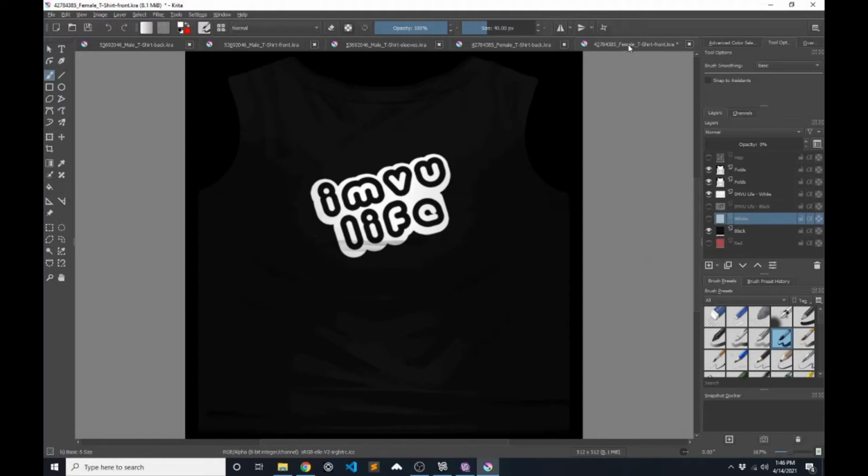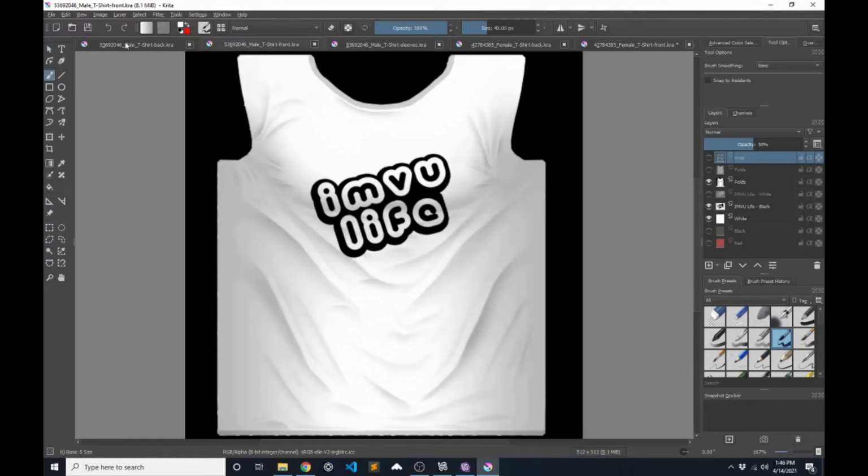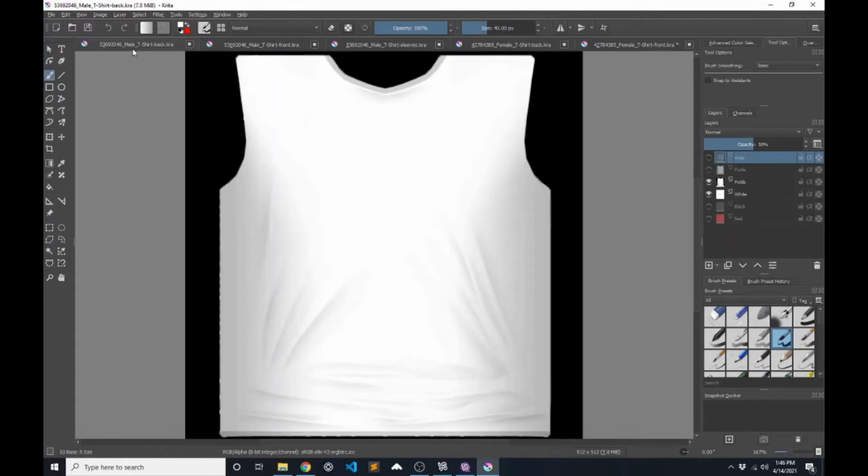So in this case, as I said, you have to build all the pieces. There's the front of the t-shirt, the back of the women's t-shirt. Then for the men, there's the sleeves, the front, and the back, because that's how they were built. From this point, you're going to take all of these and save them out as JPEGs.